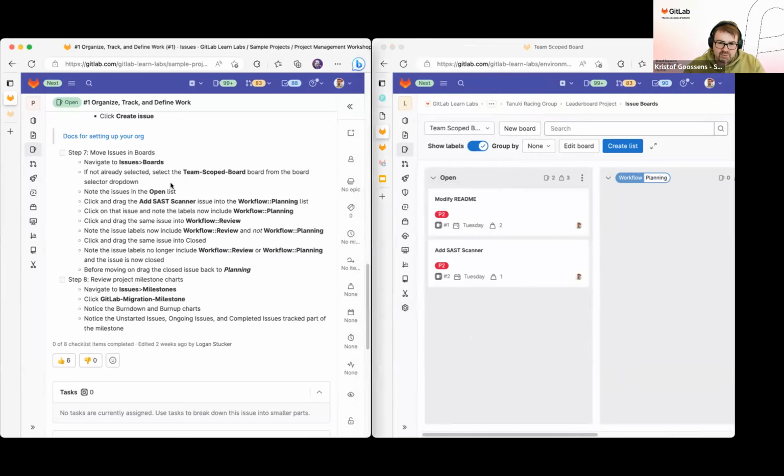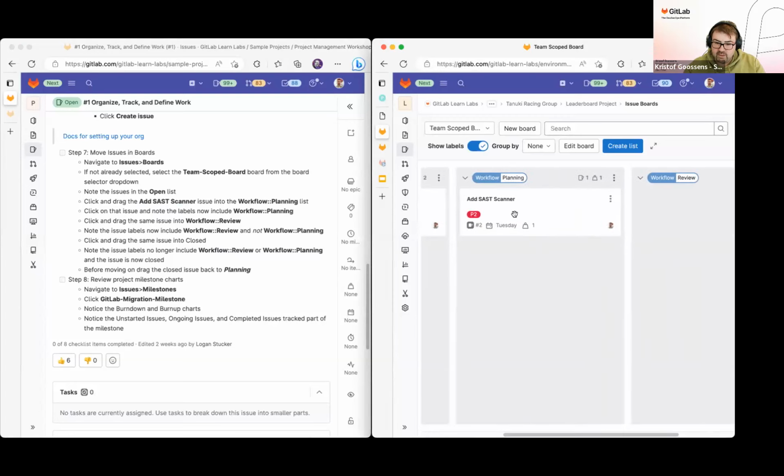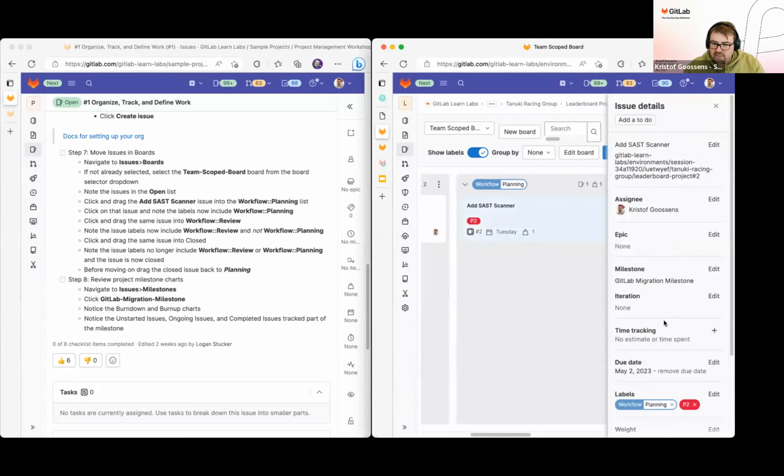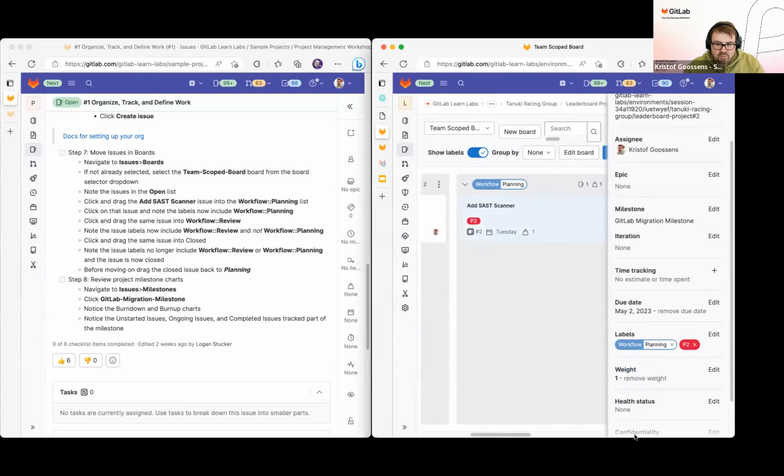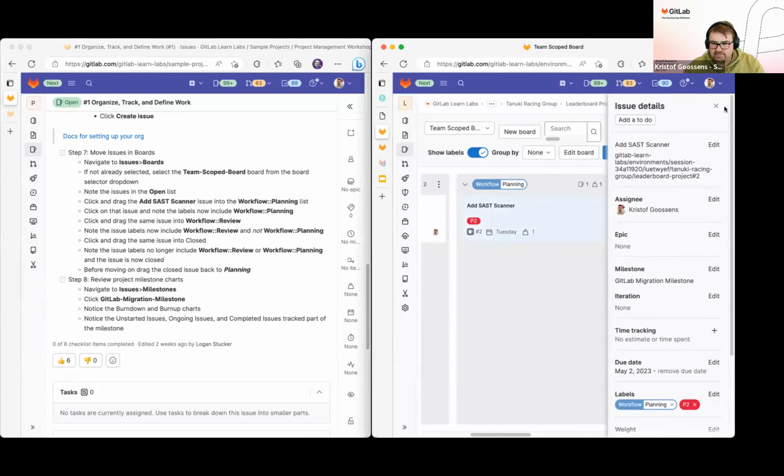And so what are we going to do? We're going to drag the add SAST scanner into the workflow planning list. So here I just drag it there, which means that it now shows it as being part of that list, but it also means that it has been added. While you don't see it here, that's because it's part of this workflow planning panel. If you click on it, you do see in the labels that workflow planning was being assigned here.